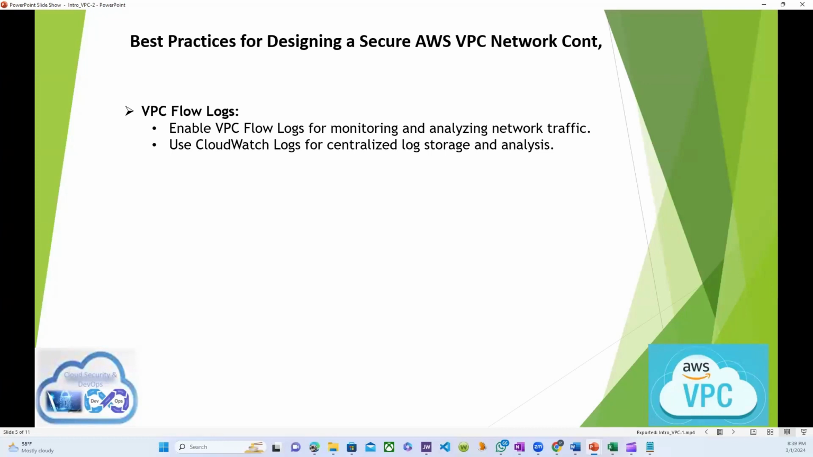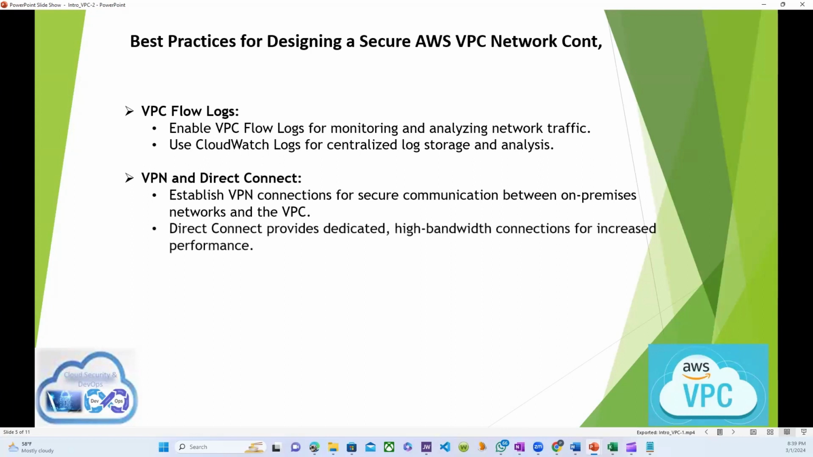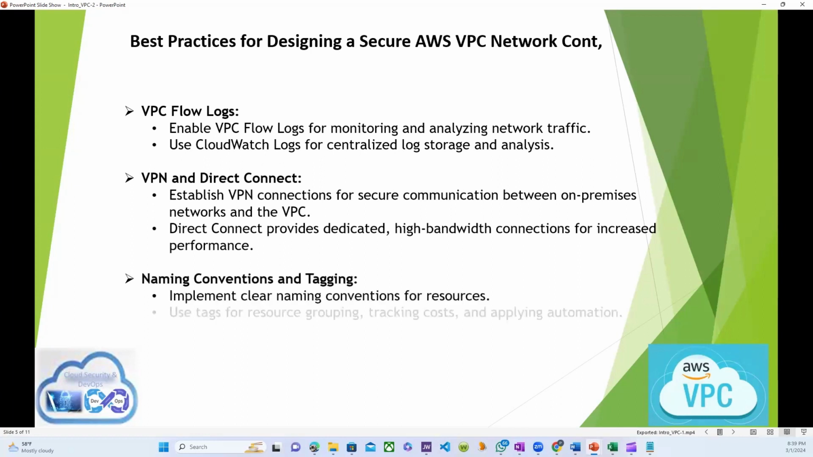8. VPN and Direct Connect. Establish VPN connections for secure communication between on-premises networks and the VPC. Direct Connect provides dedicated, high-bandwidth connections for increased performance. 9. Naming conventions and tagging. Implement clear naming conventions for resources. Use tags for resource grouping, tracking costs, and applying automation.